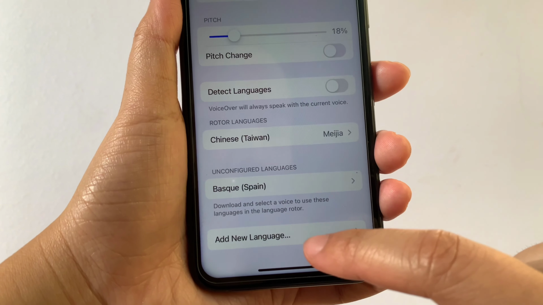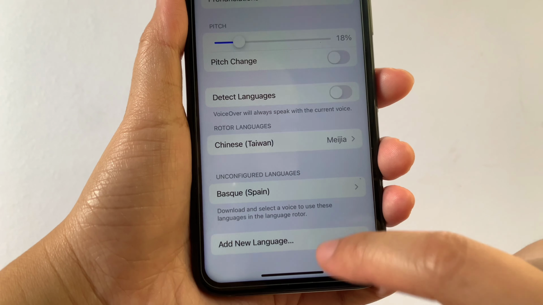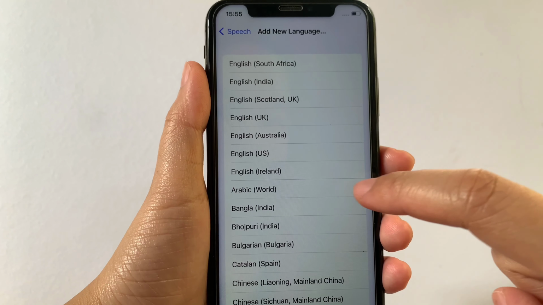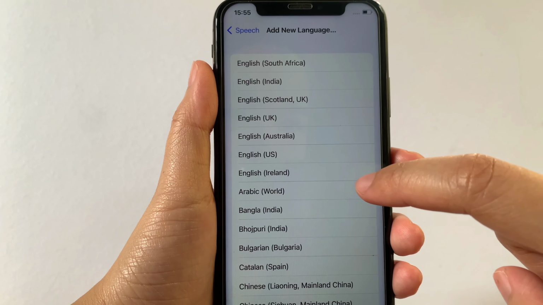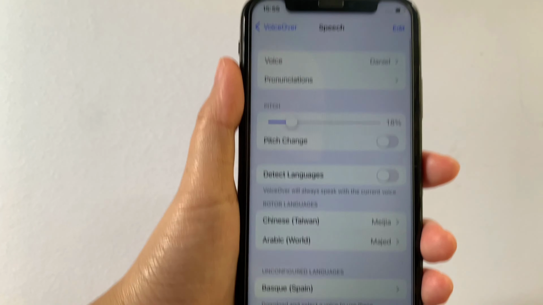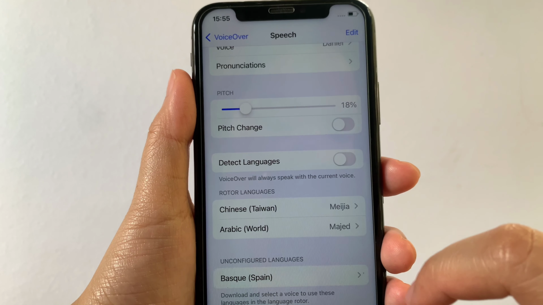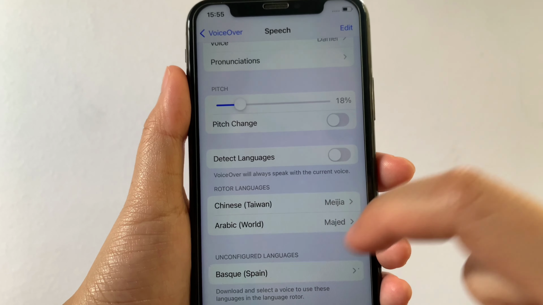And if you want to add another one, just click again on Add New Language. Then select again the language that you want. For example, I want to select again the Arabic world. Then all you have to do is just tap. And as you will see, the added language is already here in your Rotor Languages.